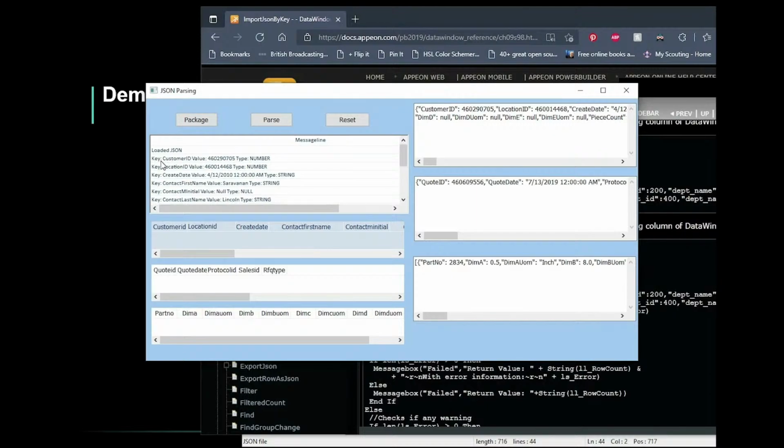It tells us that our key name is customer ID. What's the value? What is the type? It's a number. Create date, in this particular case, is a string, even though I think in the data window it's set up as a date time, but I'm not 100% sure. I'd have to look at that. I don't recall. But this shows you the different kinds.